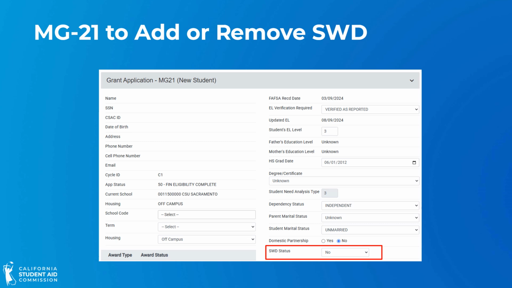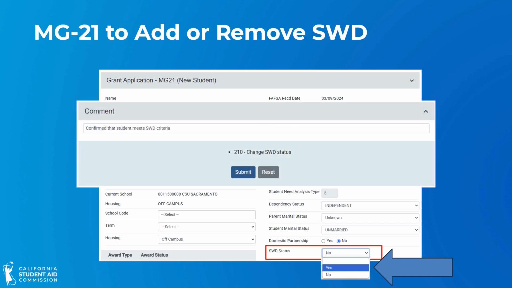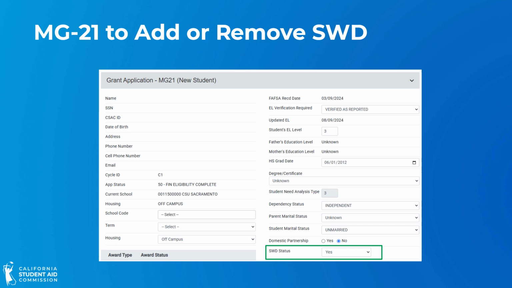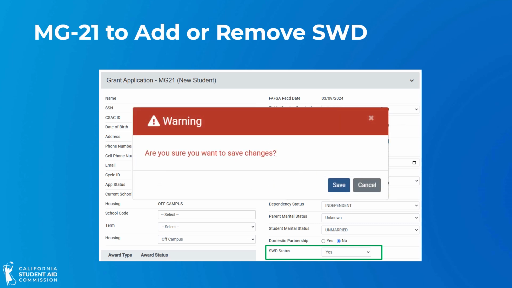For the purposes of this example, the student's SWD flag was removed in error. You can flip this status to yes. Then scroll down to the bottom of the page. Enter your comment here, then click Submit to submit your changes. You'll receive a final warning box to confirm that all information was entered correctly. Click Save to save your changes, or Cancel to return to the MG21 form.